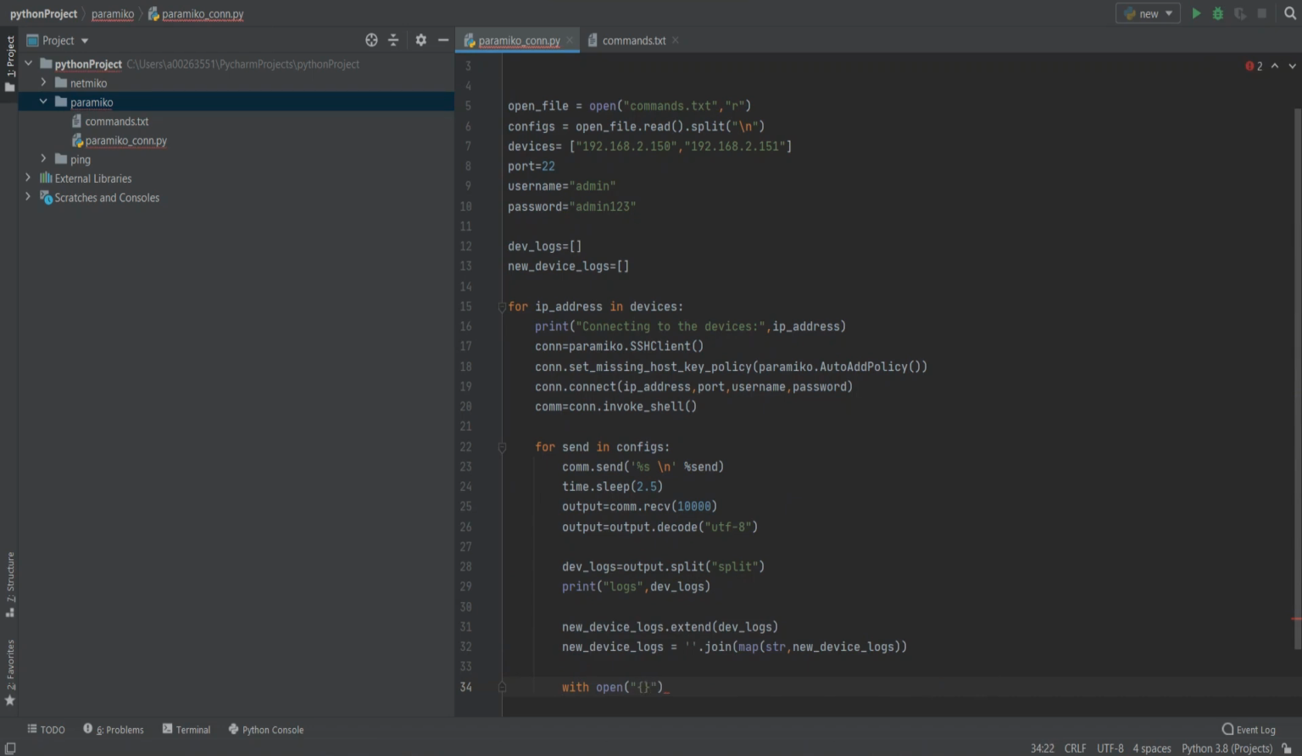And after, I have to create two log files for the two routers, whose names will be the IP addresses of the devices. They will automatically be given the IP addresses of the devices, and it should write all the logs in those files.